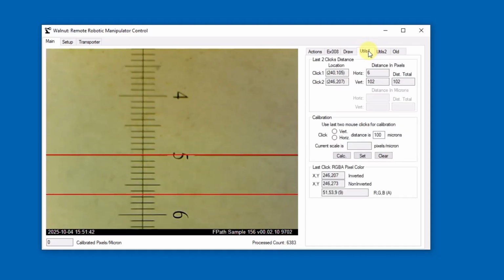Let's have a look at the Utils 1 tab. The Walnut software is configured to record the last 2 mouse clicks on the video display, however they may have been caused. You can see the X, Y location of the last 2 clicks here in this panel. Once you have that, it is pretty easy to calculate the distance in pixels between the clicks. Here you can see the horizontal, vertical, and total distance in pixels between the last 2 clicks. Notice, though, that the actual distance in microns fields are blank. If we know that the 2 mouse clicks correlate to a known distance in microns, we can calculate the number of pixels per micron. But at this point, we do not know how many microns represent 1 pixel. We can fix this by moving to the calibration panel.